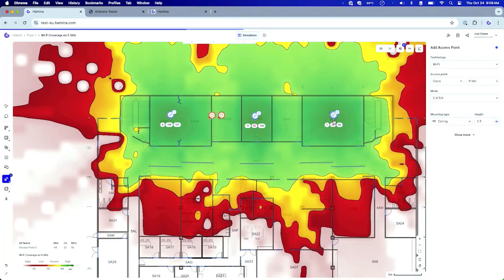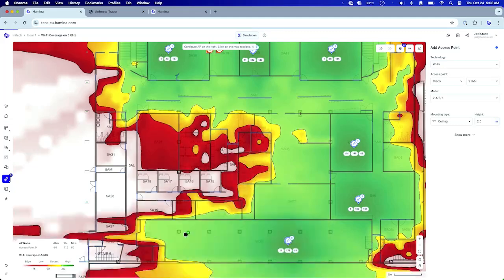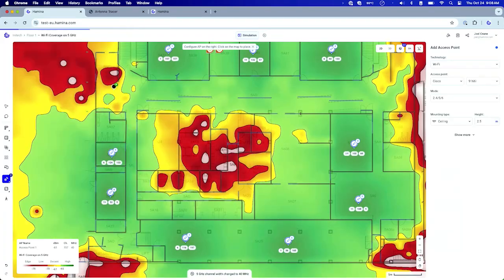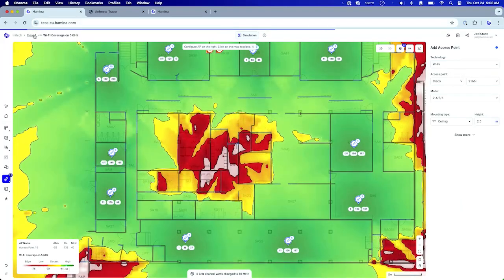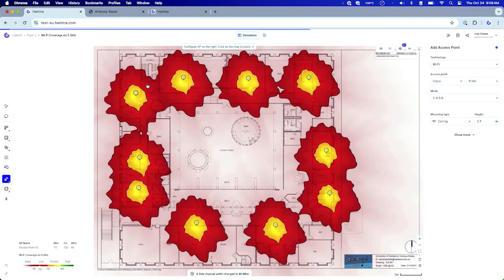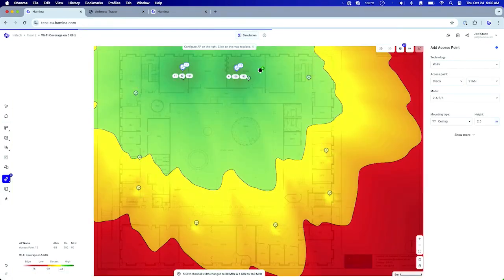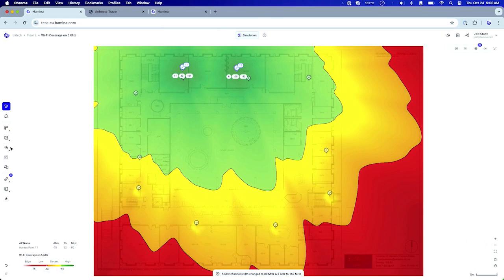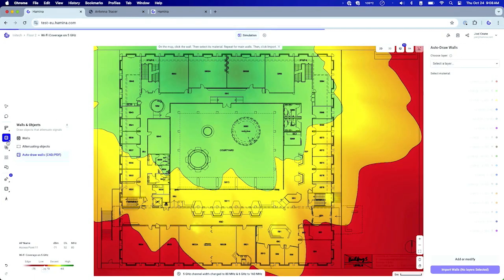Okay, so let's just go drop some APs in here really quick. We won't spend a lot of time on that, but that brings me to another thing that I wanted to point out about how we generate heat maps in Hamina. Anybody notice that it's pretty quick, right? Oh, we don't have any floor plans here, or we don't have any walls here really quick. So let's just add those.